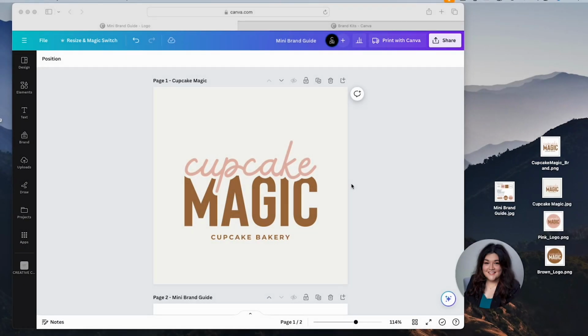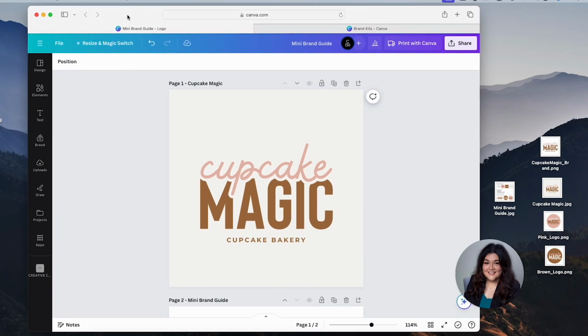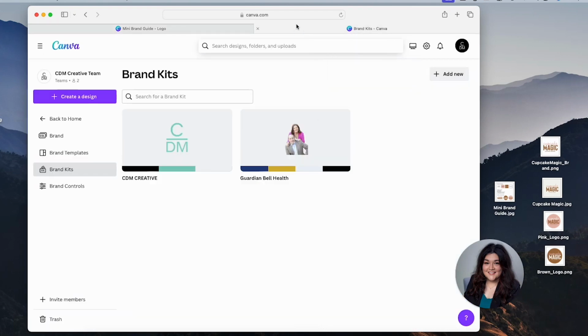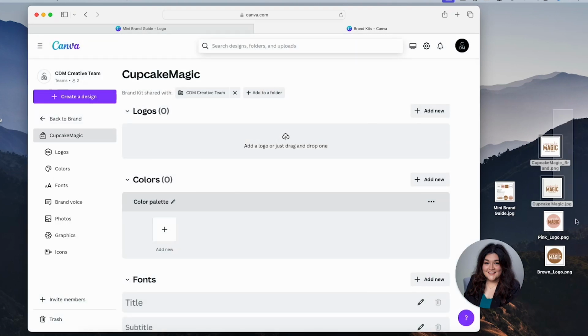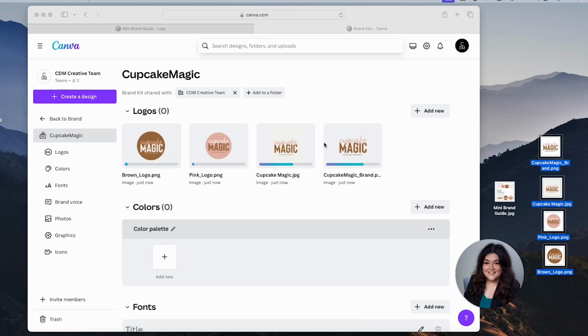We have our mini brand guide and all of our logos downloaded. So now let's work on creating a brand on Canva. And so this will help us whenever we start creating designs. So if you go into your brand kit, you can add a new brand kit. And so this one would be Cupcake Magic. And then from here, we would grab our logos and upload them.